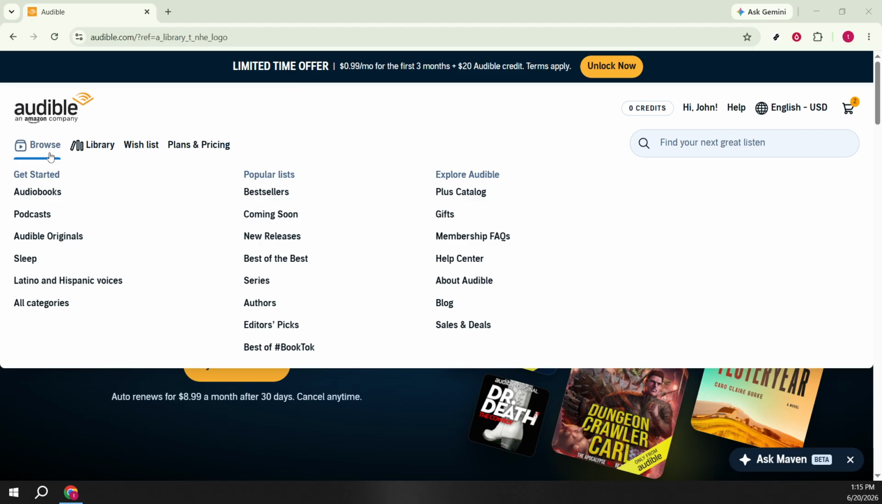Next, click on Audiobooks. This takes you to the full catalog, where you can explore featured titles or use search and filters to find the exact audiobook you want to gift.